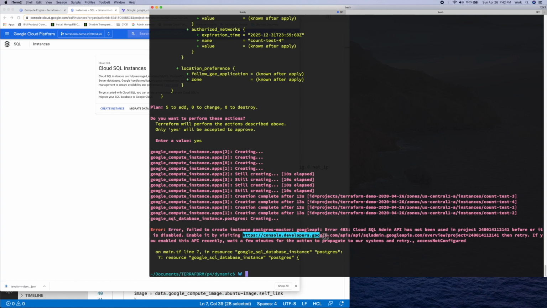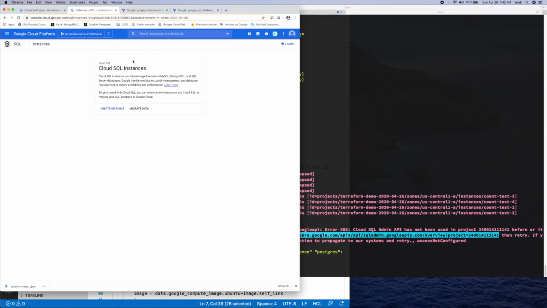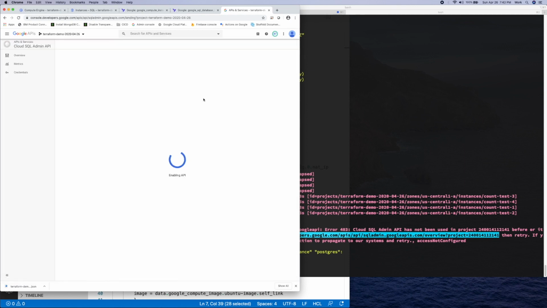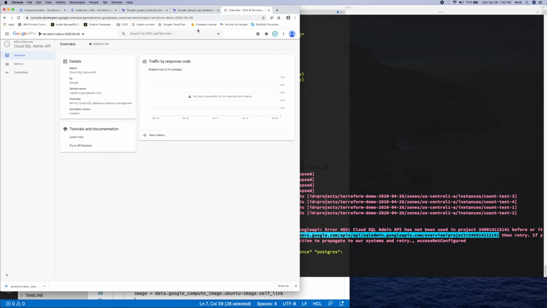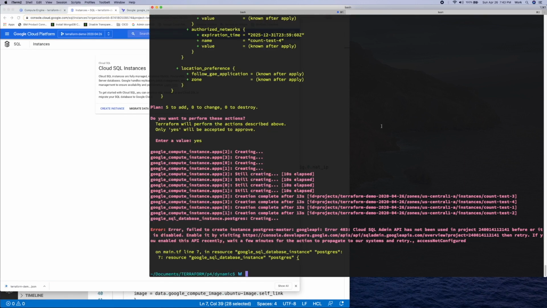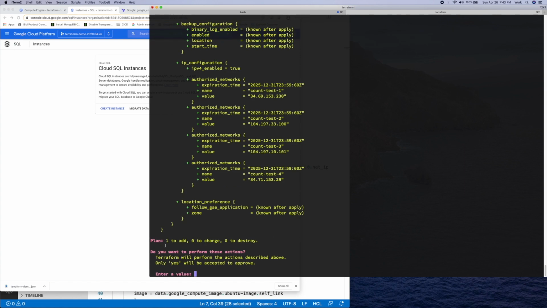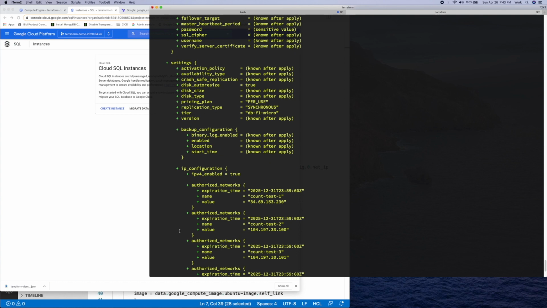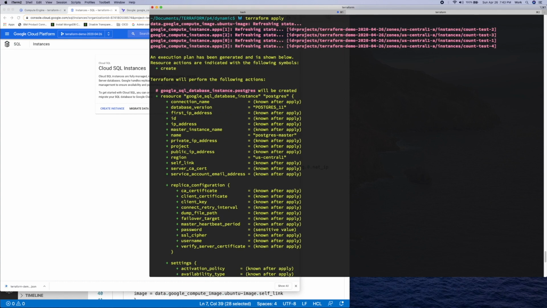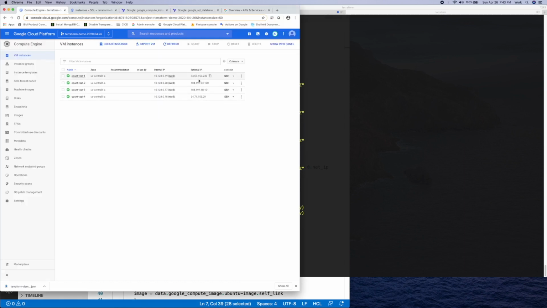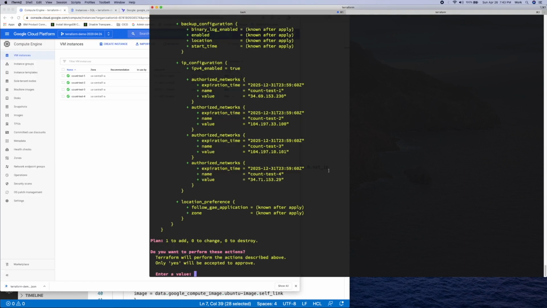Okay, looks like the API has not been enabled. Okay, the API has been enabled now. So let's try this again. This time it is adding only 1 resource because the VMs have already been created. You can see it is creating only the Postgres database instance. And there is a change here. Now you can see the IP addresses have been assigned because those instances have already been created. So these IPs have been assigned here. Let's go and create it.